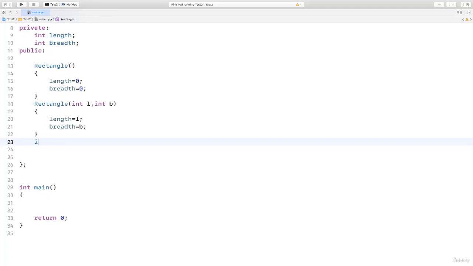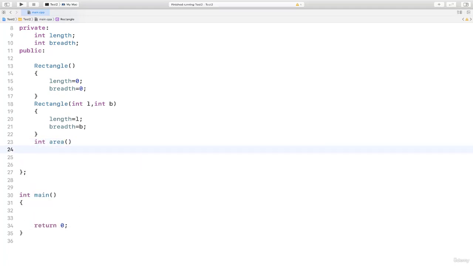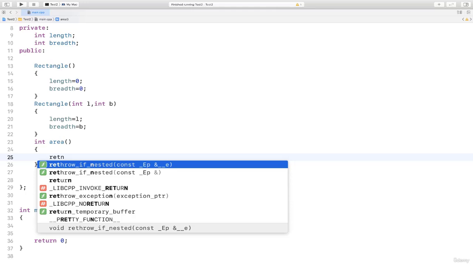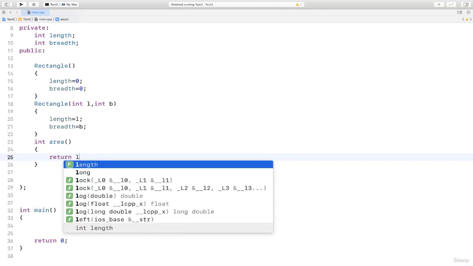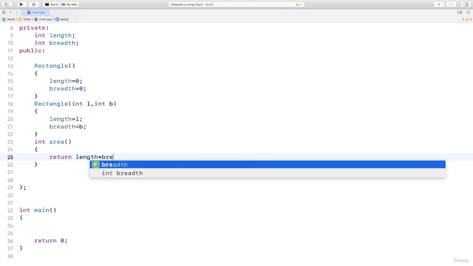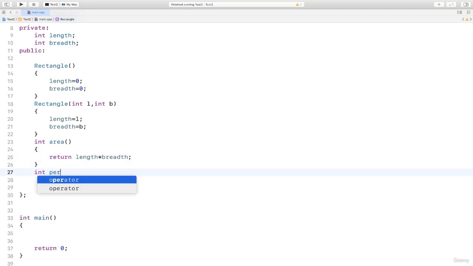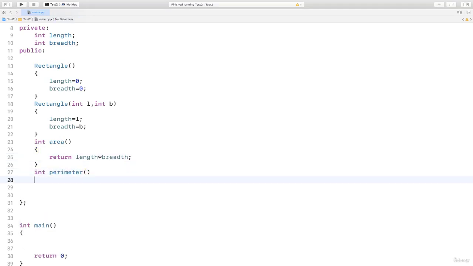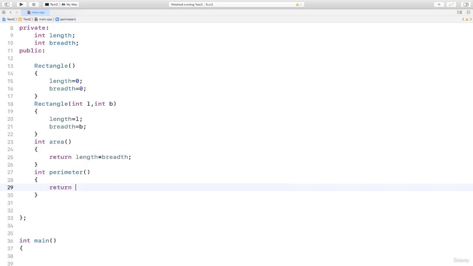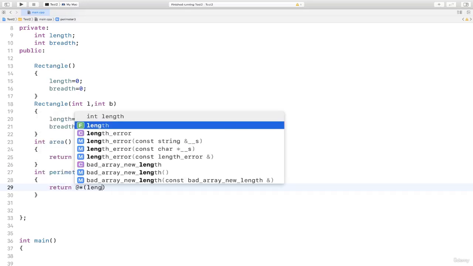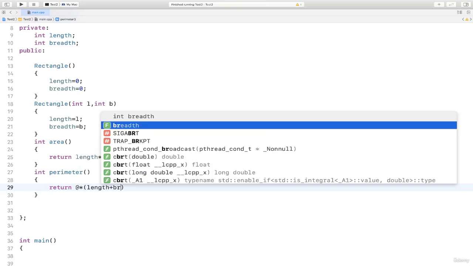Then the next type of methods which we have already seen are the area method that will return length into breadth. Then one more method is perimeter. Okay. Then perimeter, this will return 2 multiplied by length plus breadth.